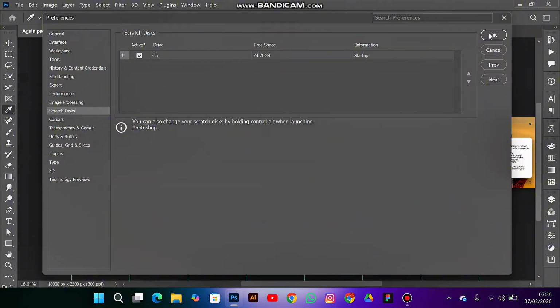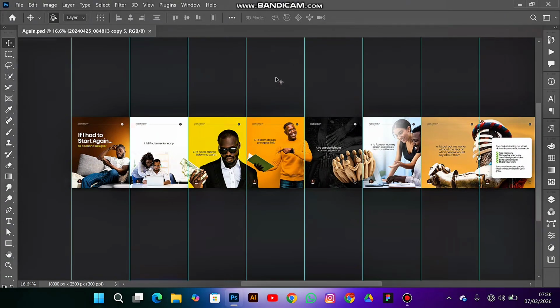So I'll show you how I usually do mine. I'll show you the first method. So first I'm gonna cancel this. The first method is something that can be done inside of Photoshop. So you go to edit, right?